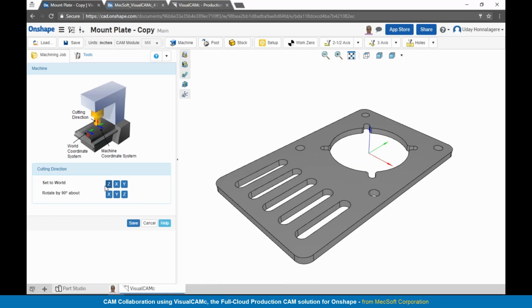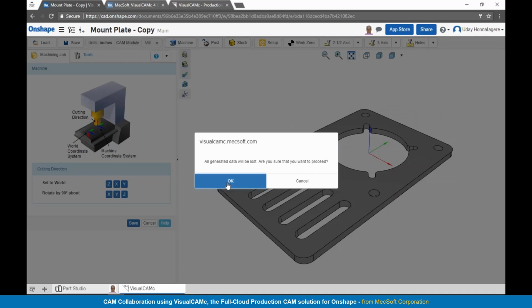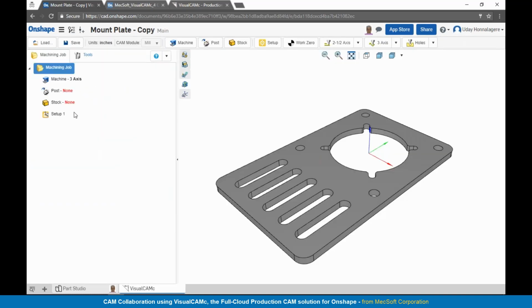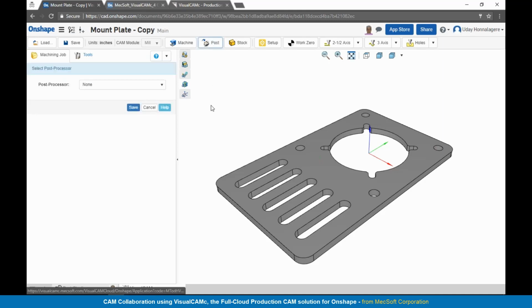I'm going to go back and set it to the world Z-axis, and I'll pick Save. And this information is updated, and it's automatically displayed under the machining job. So the machine tool type is defined as 3-axis. In our next step, we're going to select the post processor. This would be the machine tool that you're going to be outputting the G-code for.